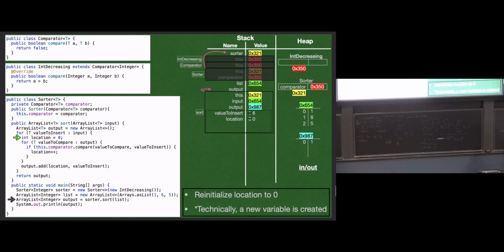For the next iteration, we're going to update value to insert to 6, moving on to the next element of this list. Remember, we're iterating over all the values in input, and we're storing each value in value to insert each time. So eventually the 6 will get crossed out, and we'll have a 5, and then that will be the last iteration of the loop. And then int location equals 0. We're treating this as a reinitialization of location.